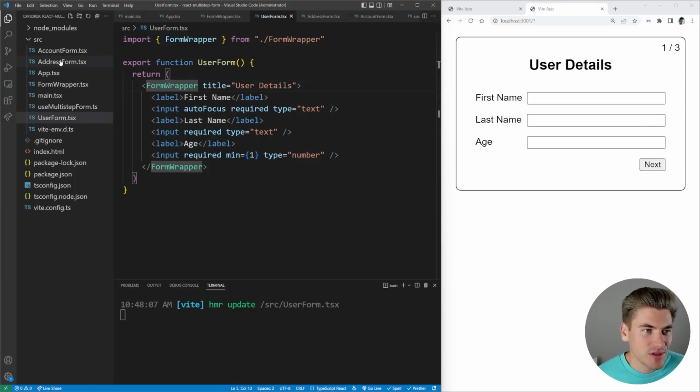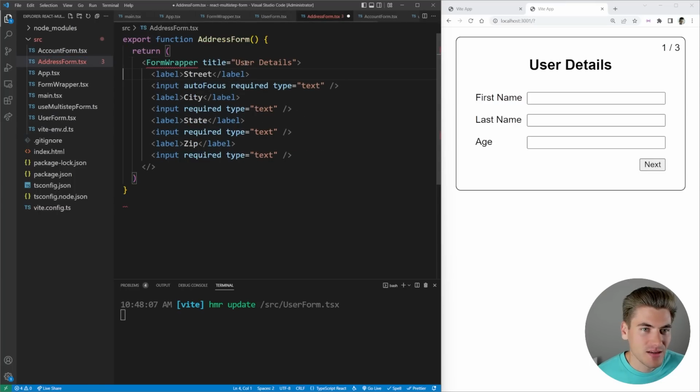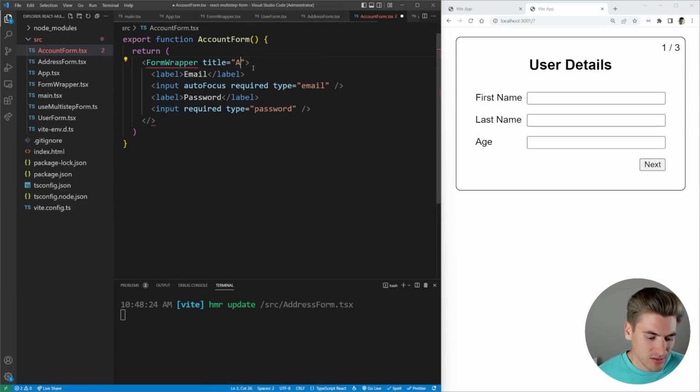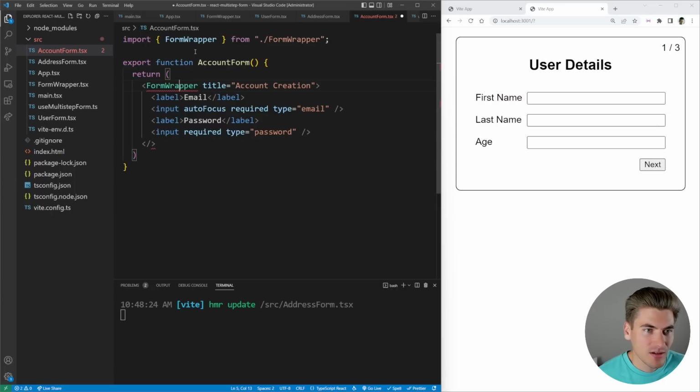Let's do the exact same thing for our address. So I'm just going to paste that in. Here, this is going to say address. Make sure that we import this and copy that down there. Now let's do the final thing on our account form. This will just say account creation, doesn't really matter. Get that in there and copy this down.